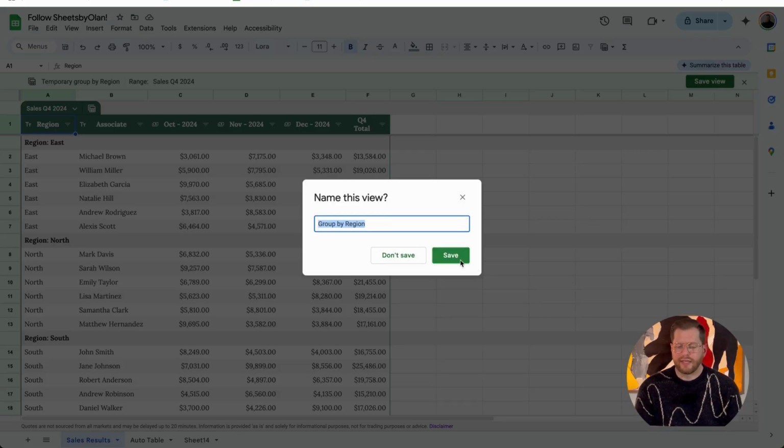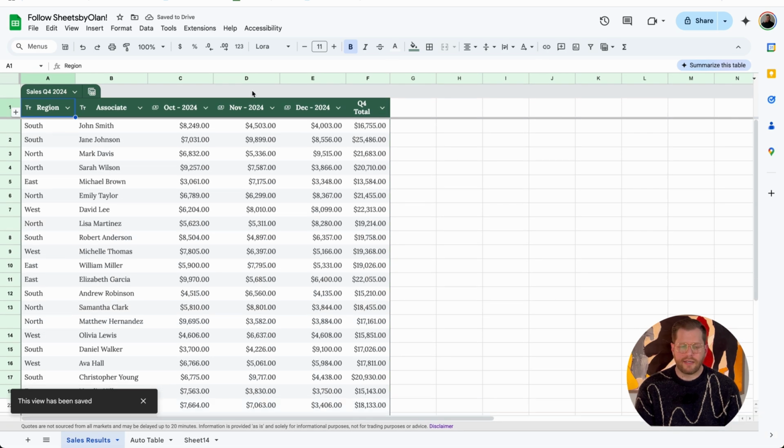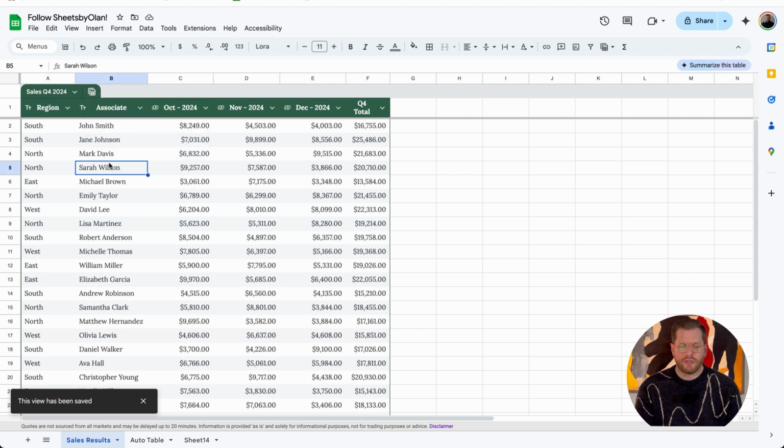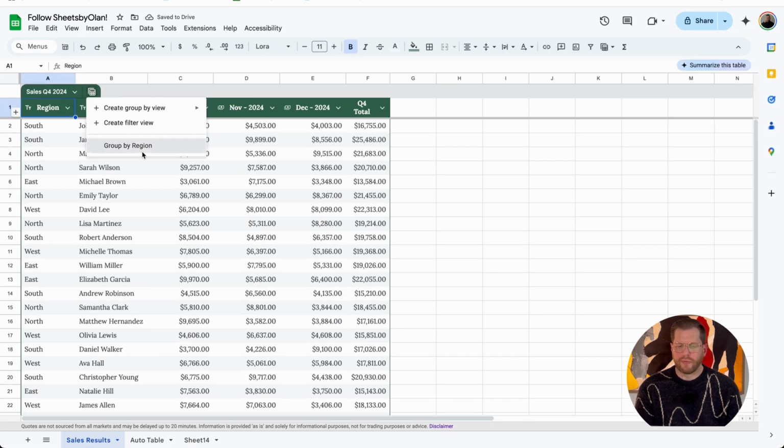I'm going to go ahead and leave this as group by region. So now I have that saved view. So I can go ahead and exit out of this, go back into it and have this group by region. Now, if it's refreshed, you'll still see group by region.